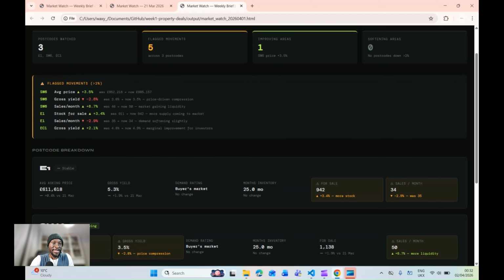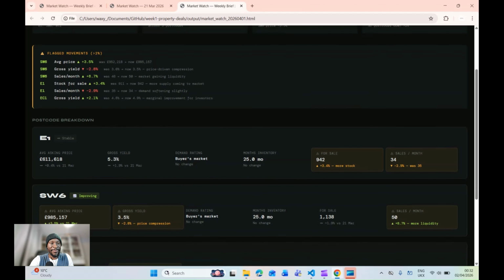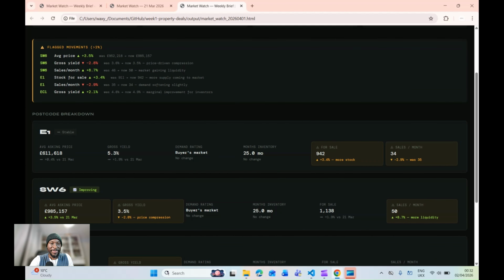So if you look at SE1, this bit here, how many sales in the month dropped by 2.9%. That means it's softening a bit. It's not a huge number, but that could be the direction of travel, and you may want to know that, so that if there are fewer sales, that means prices you could potentially negotiate with sellers. And then finally on EC1, you've got an increase in yield.